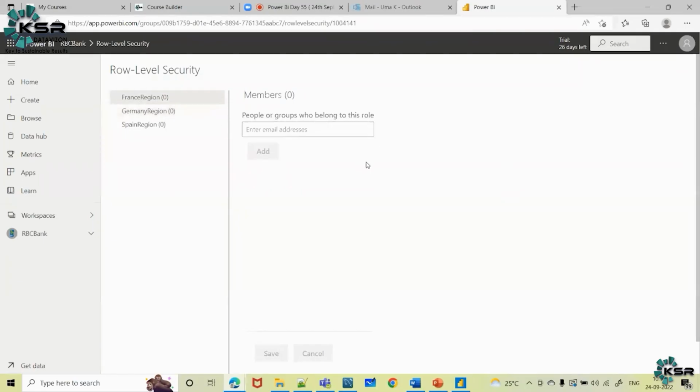This is actually static RLS only. For dynamic RLS, we need to create one more table with all the IDs, and you have to use the USERPRINCIPALNAME DAX function and create it. So in the interest of time, I'm only showing this RLS. But you know the concept, right? Definitely, this is also an interview question. You have to note it down. Definitely, they will ask. And in every project, you will implement RLS. Without this security, there will not be any project.